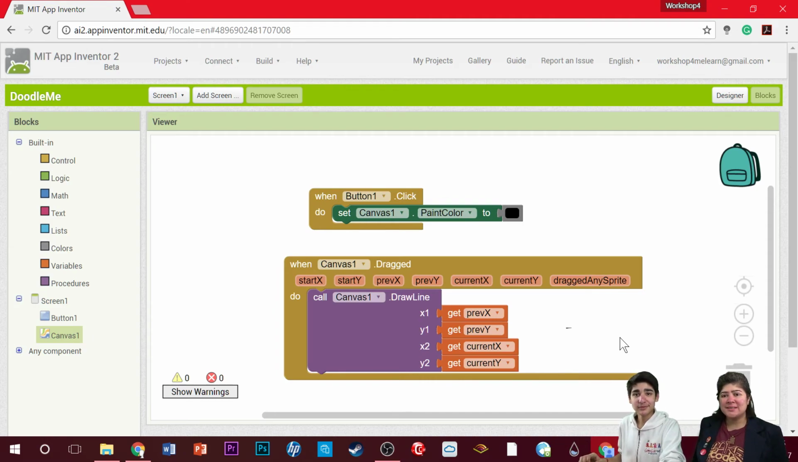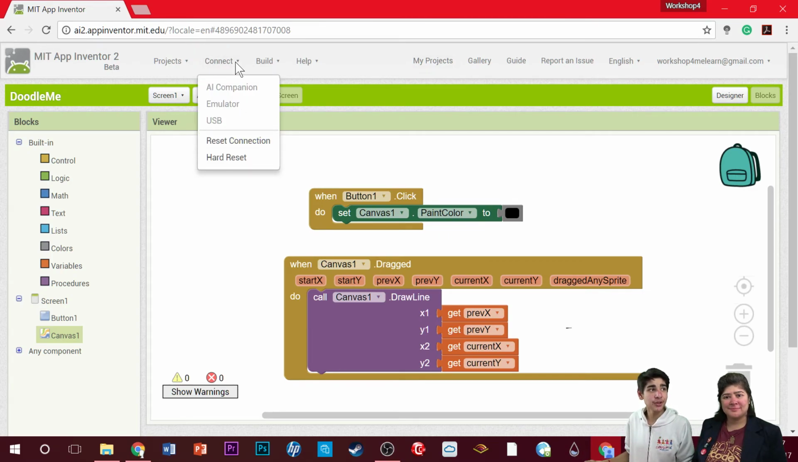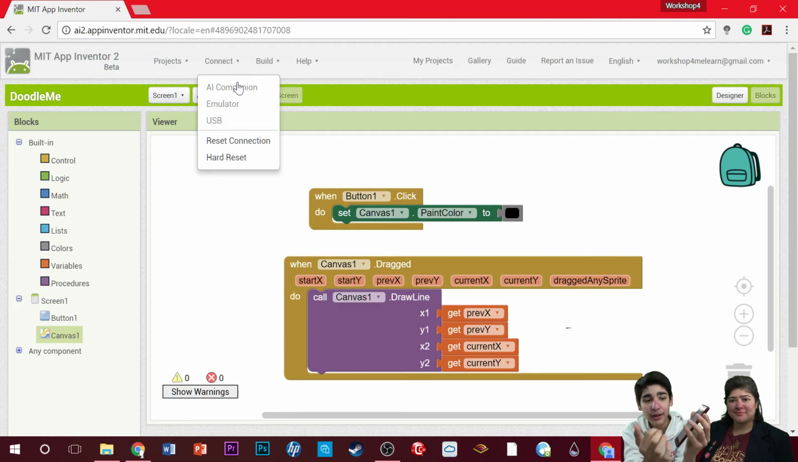Okay, so I think it is time to see what it actually does. Should we start testing? Sure. So for that, you can go into your phone, open up AI2 Companion, which we already have opened up here, and then in case you forgot, you have to go into Connect, Reset Connection, Connect AI Companion to just reconnect your device, and that should be it. So now since we're connected, I'll just click on our Draw button 1, and then when I draw, we should see a line.